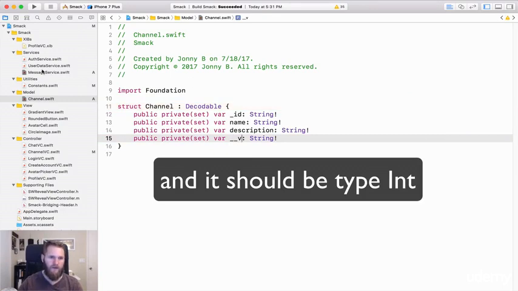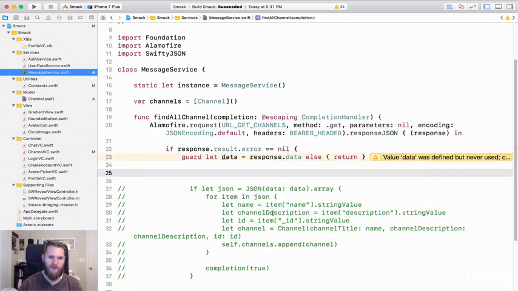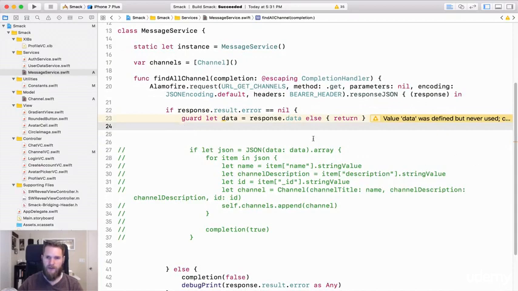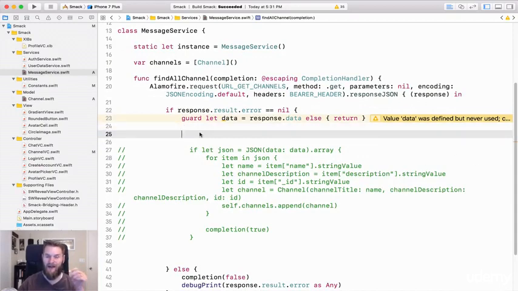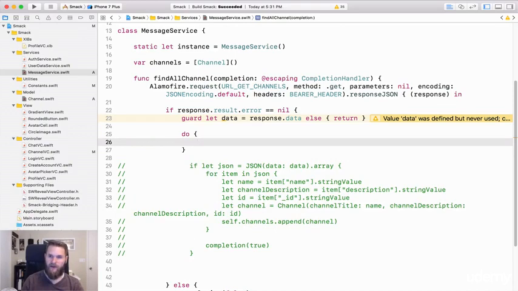All right, so then what we can do is come back into message service, and we can actually do the parsing in practically one line. And that's what's really nice about it. So what we're gonna do is say a do. And the reason we have to have a do and catch block is because we're gonna be using the JSON decoder, which can throw an error.